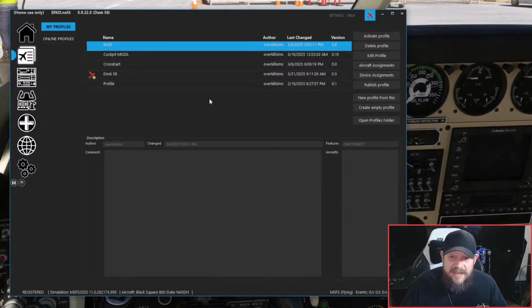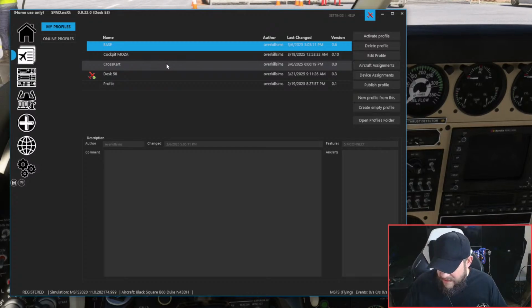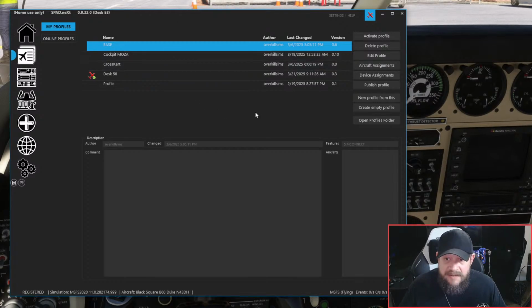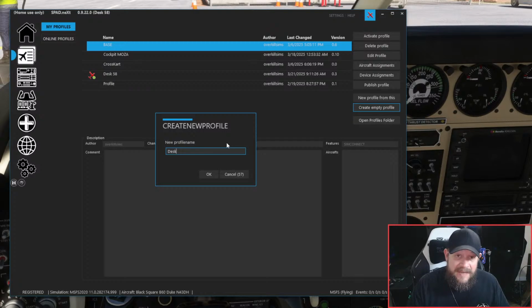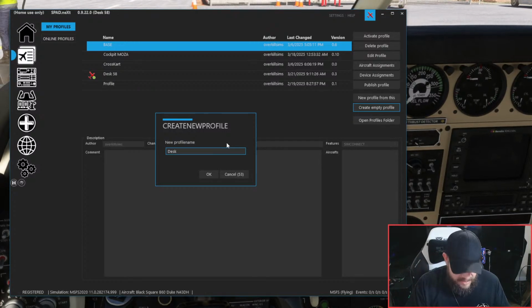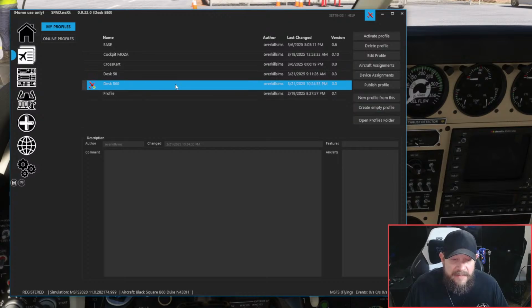So what we're going to do is, I already have a base profile, but we're going to start from complete scratch here with the Duke. So let's just get into it, I guess, and I'll show you guys how it works. So first thing that we're going to do is we're going to come down, create empty profile. And I'm going to call this desk. I'm going to specify that because I'm flying from my desk. The cockpit's behind me. And we're going to call this desk B60. Okay, so there. Now we've got our profile created.